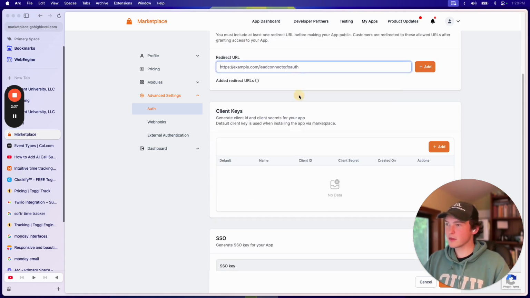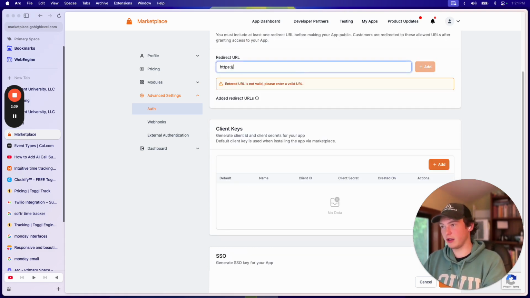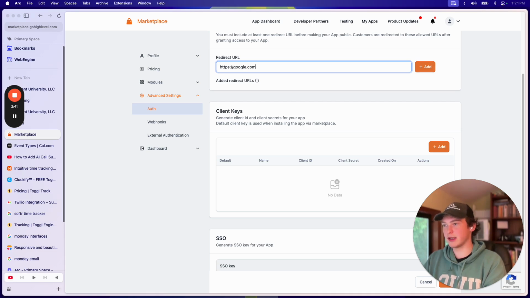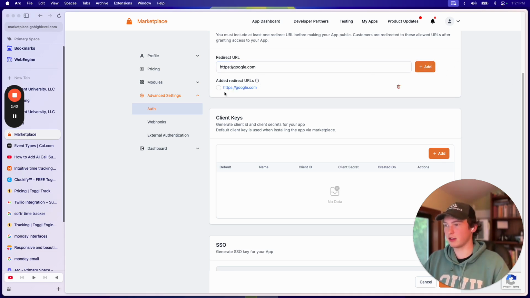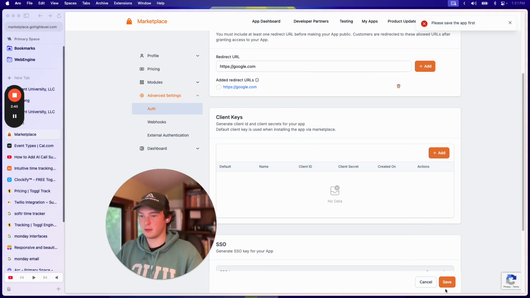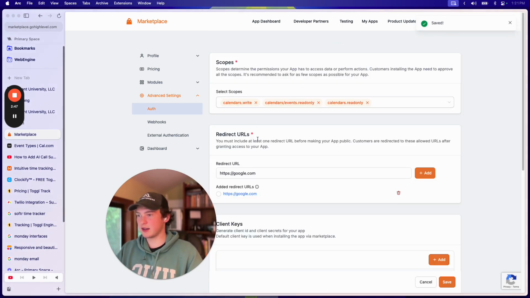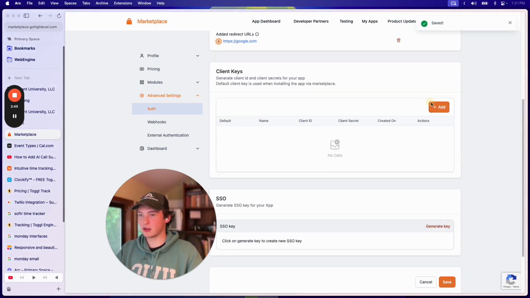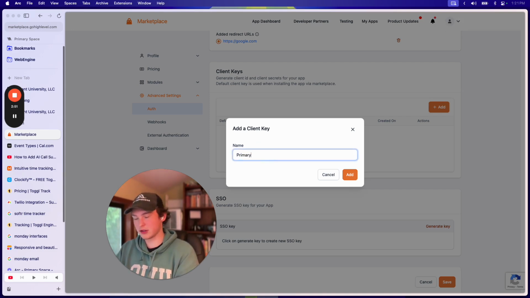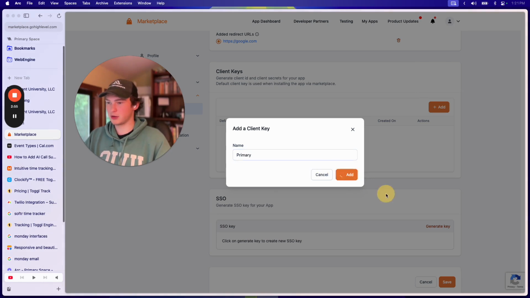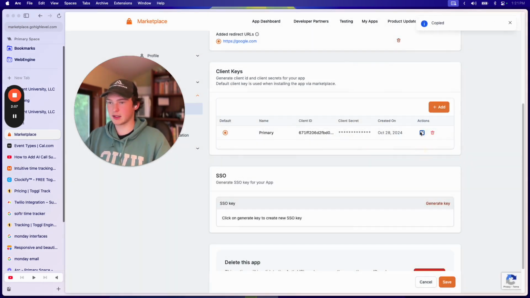Then you're going to need a redirect URL. I'll just do google.com. This really doesn't matter because you're going to be the one installing the app. You have to hit save before you can select it, and then select that, and then create a key. You can do a different key for each client. You only really need to use it once, but we'll just do primary, and then we'll copy.